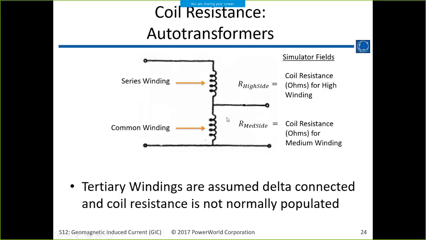It's really like a three-terminal device for the GIC. You can have some coming in this way. It also means that if you block the neutral with capacitive or resistive blocking down here in the neutral, you're not going to get rid of all the GIC because it can still flow through here. So the high side, the parameters that you put into simulator for the high side is just this piece of it right here, the resistance of this part of the coil, and then the medium side is the resistance for this part of the coil.